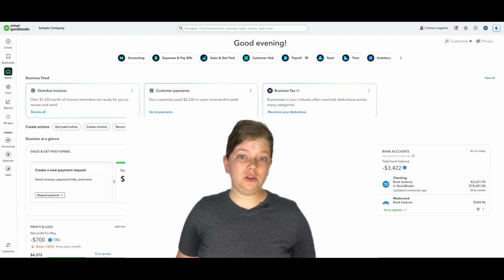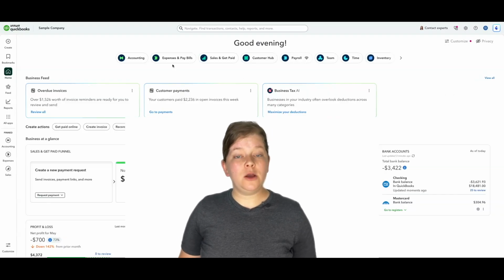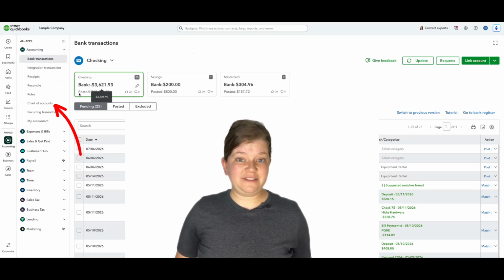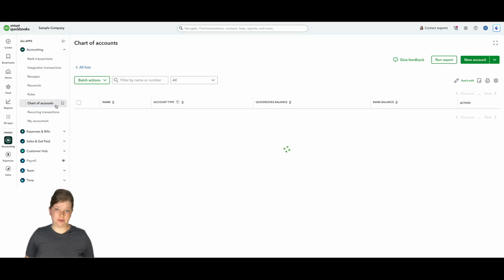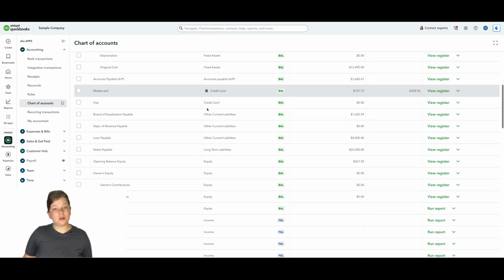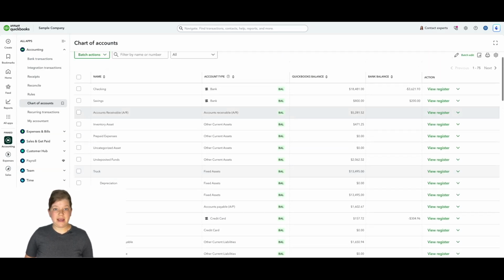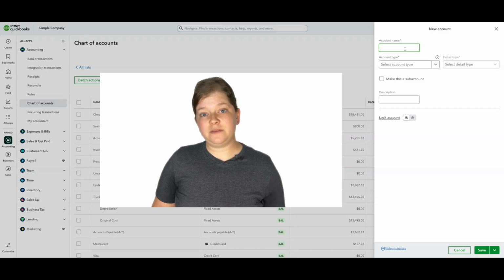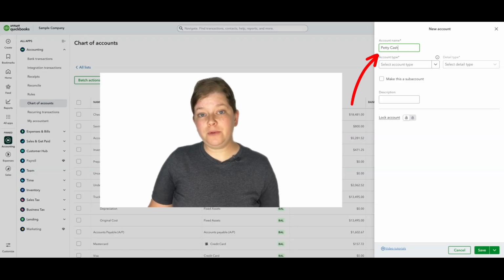So we're logged into QuickBooks Online here, and from our dashboard, we're going to go up to the top of the screen and click on Accounting. Now, over here on the left-hand menu, we're going to click on Chart of Accounts. This brings up all of our accounts currently set up for our business, our bank accounts, assets, credit cards, income accounts, and so on. So from here, we're going to go up to the top right of the screen and click New Account.